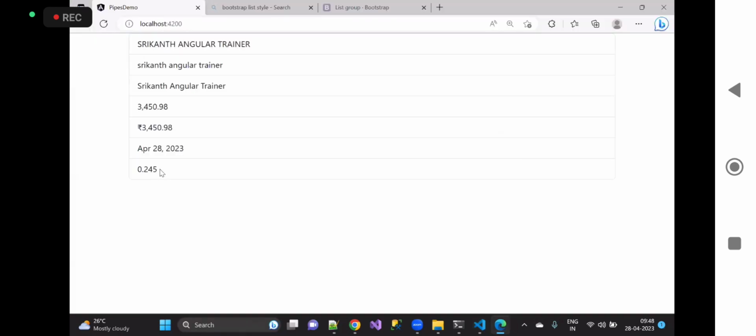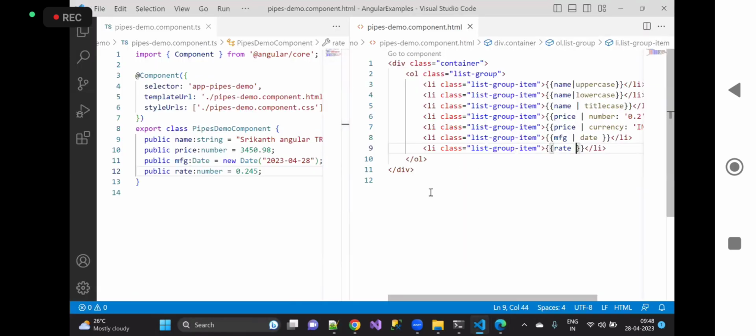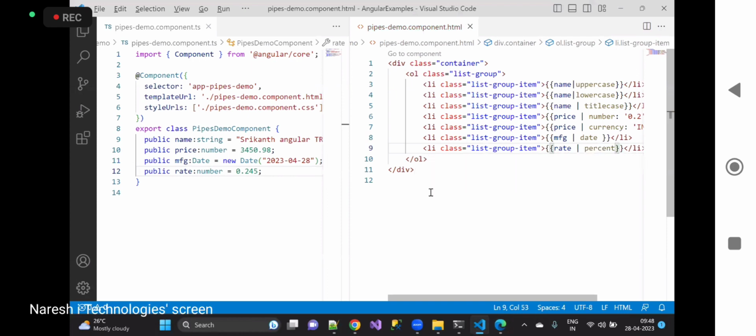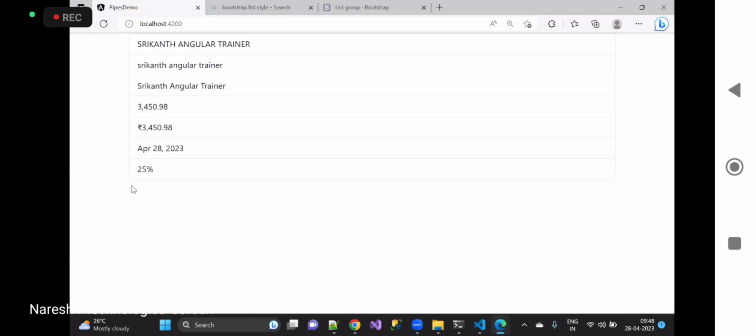Now it is displaying 0.245. But in place of that, I'm going to use percent and save it once. And now you can see 25%. Understood?